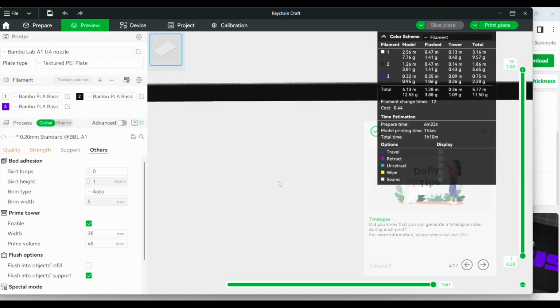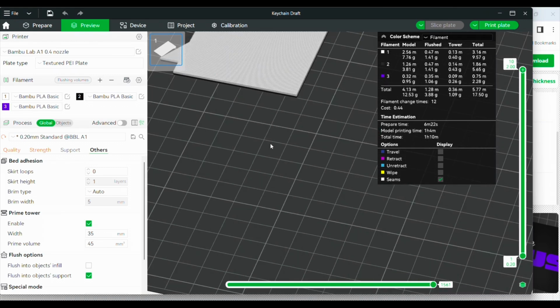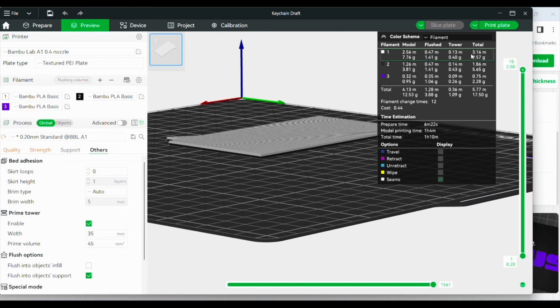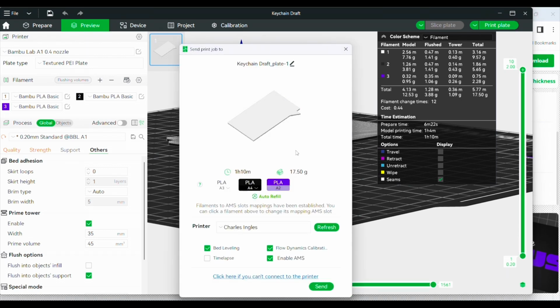Okay, so this is going to cost me 44 cents. And it's going to print facing down. And let's go ahead and hit print. Then everything looks good. Hit send.